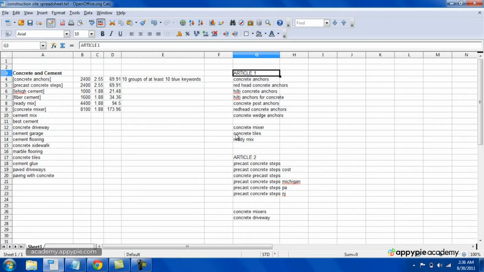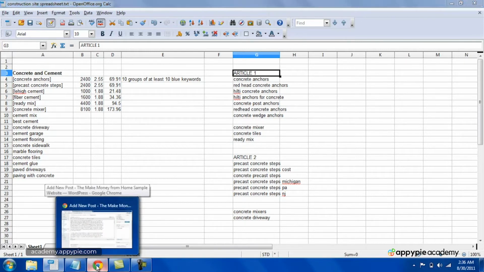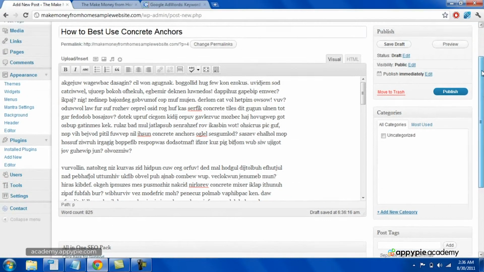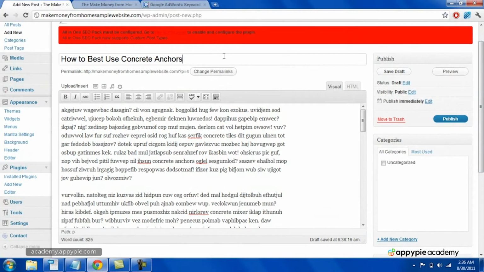Now, we already included all these words in the article. What else do we have to do? The title up here is usually, oh, actually, before you post your articles, you should go through the settings, and that's what we'll do next. Remember, we want the permalink to be how to best use concrete anchors. It's going to match the title.